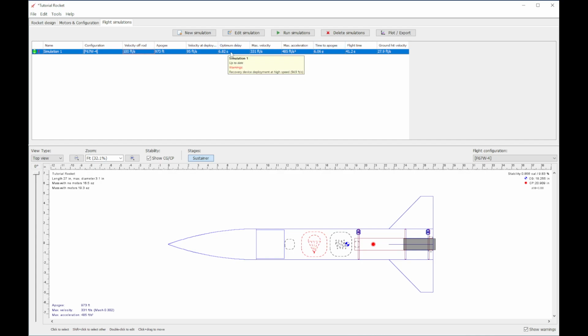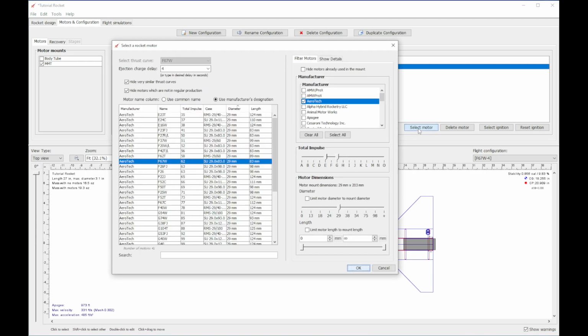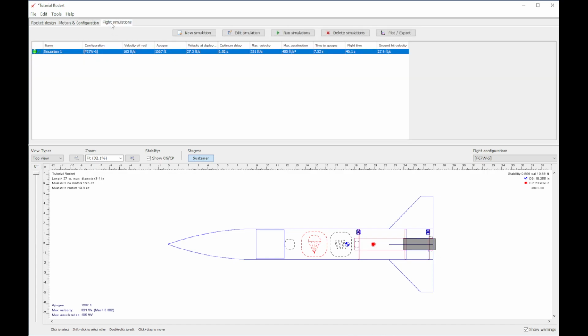So with 6.82 or 6, either way, we definitely want to come back here and click on select motor again to edit this motor configuration and change it to 6 and just hit OK. So now we're using the same motor. It's just we bought and are flying the version of it that has a 6-second delay. So now it's an F67W-6.